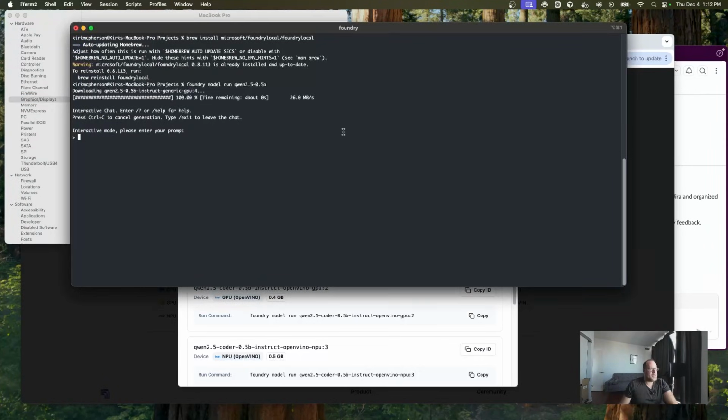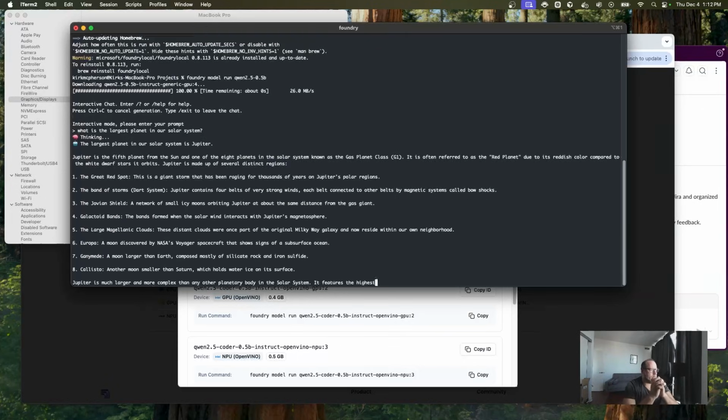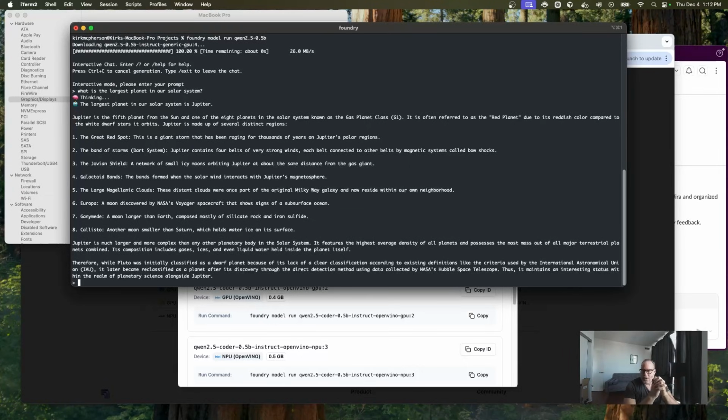Okay, back to our command line here. And you can see it is now up and running. So let's actually test this. Say, what is the largest planet in our solar system? Oops, I misspelled that. No, I didn't. And it's thinking here. The largest planet in our solar system is Jupiter. Okay, great. I can get out of this. This is just the interactive mode.